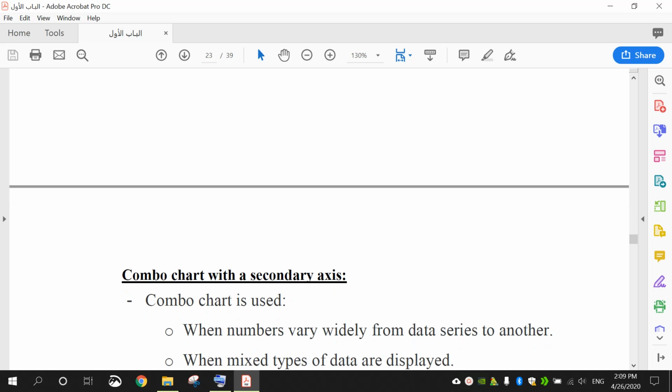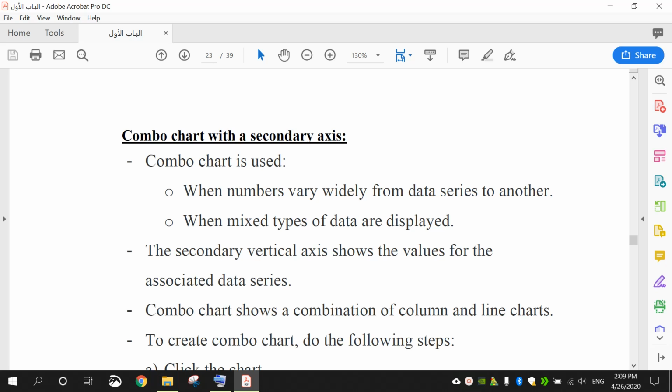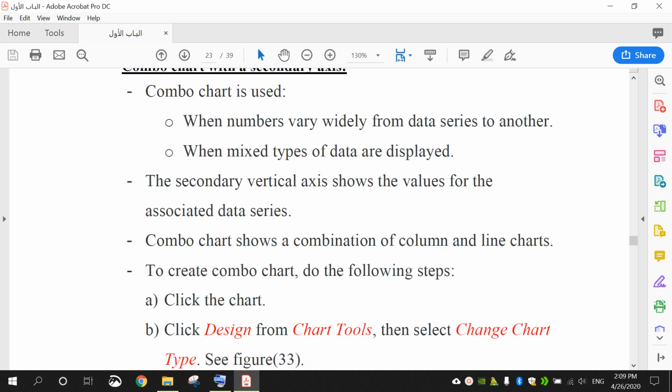Combo chart with a secondary axis. The combo chart is used when numbers vary widely from one data series to another, or when mixed types of data are displayed. The secondary vertical axis shows the values for the associated data series. A combo chart shows a combination of column and line charts.